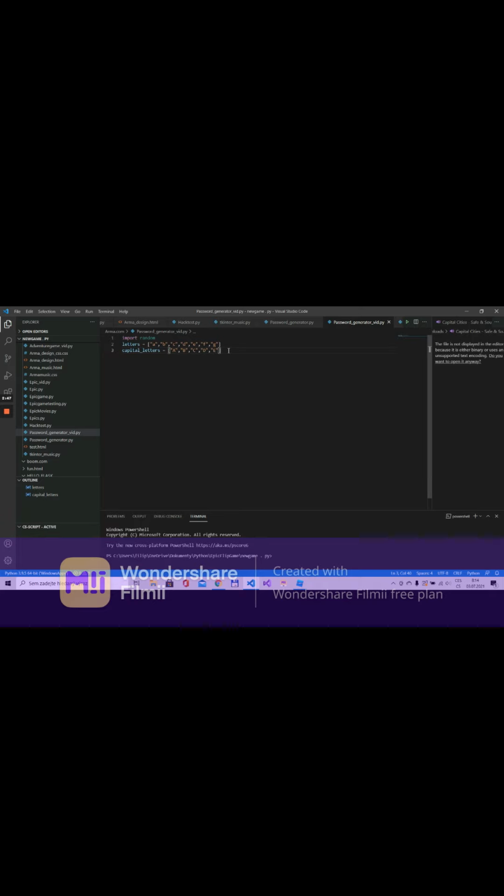Now we can create another array which will store symbols. Create an array and write symbols into it. Just like this, and now finally create another variable that will store numbers.